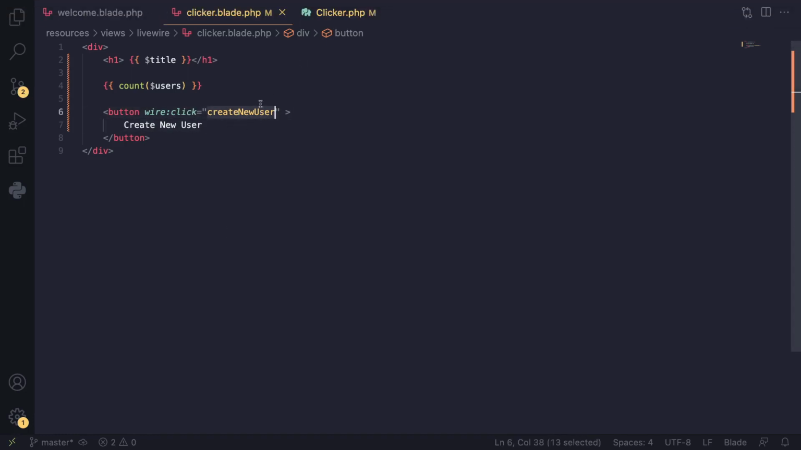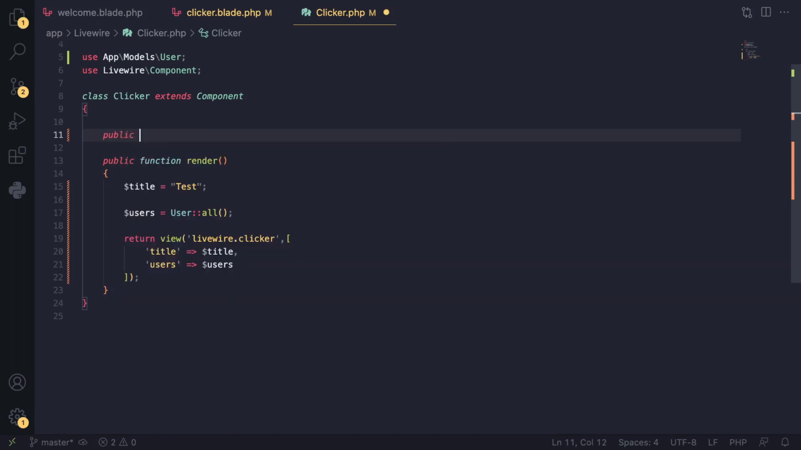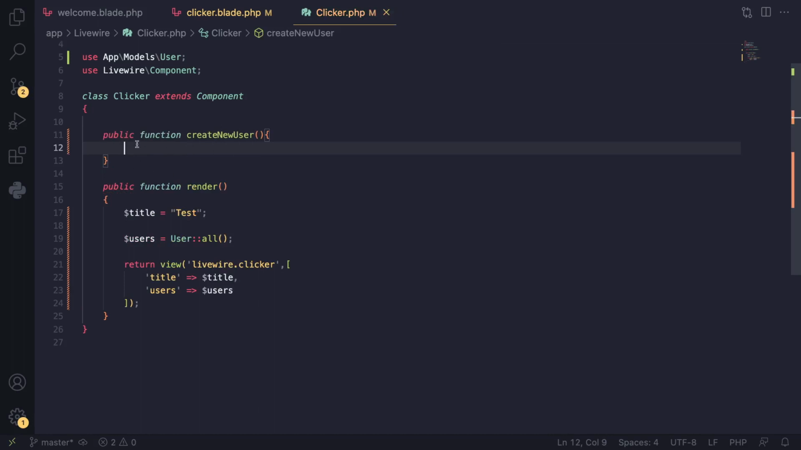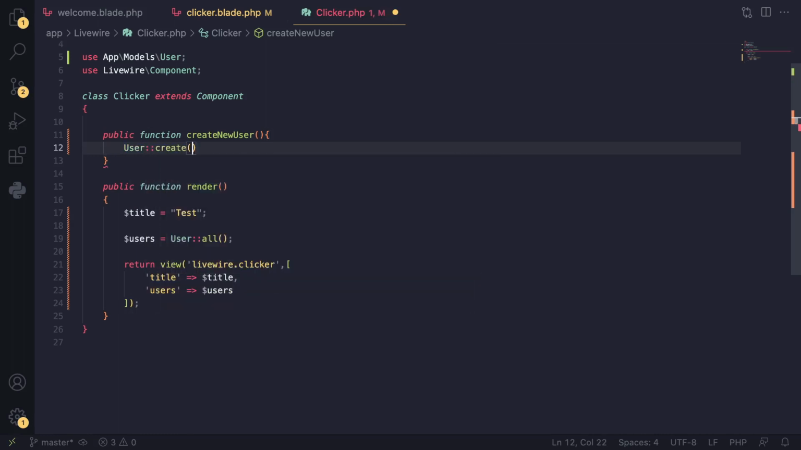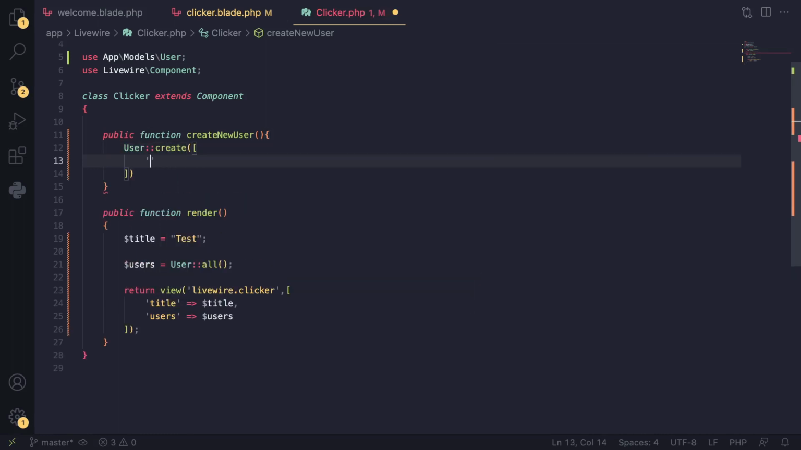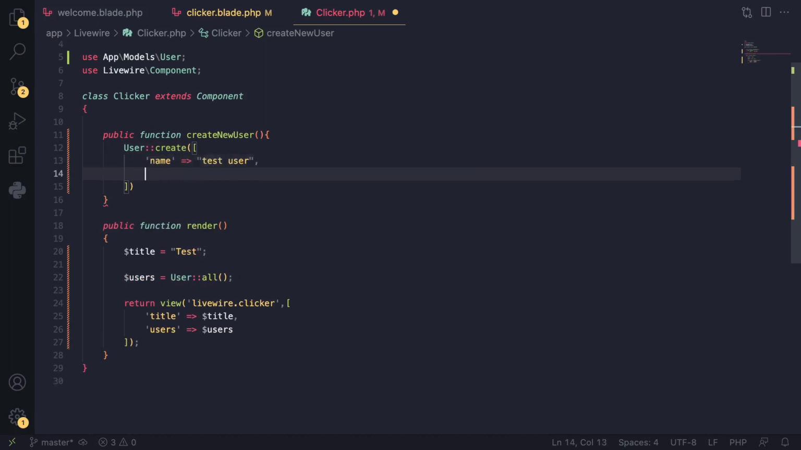So in order to handle this click event, I need to create a method of the same name on our component. And basically, whenever you get an action event, you can do whatever you can do in your controllers inside here. So I can use a database, I can use the session, I can do whatever I like. So what I can do, for example, when we get this, is get our user model and call the create method on it. And then for bare minimum, we can pass in a name. I say name test user. I'll give it an email. I say test@test.com, something like that.